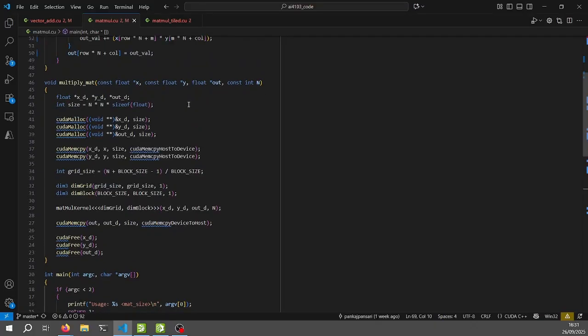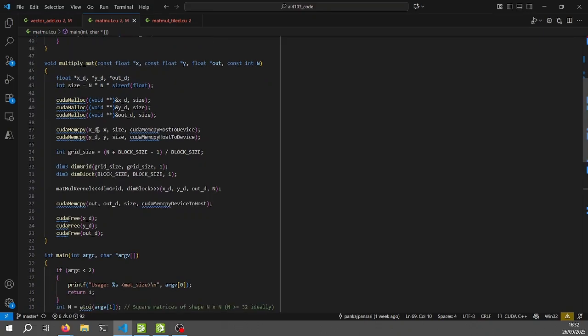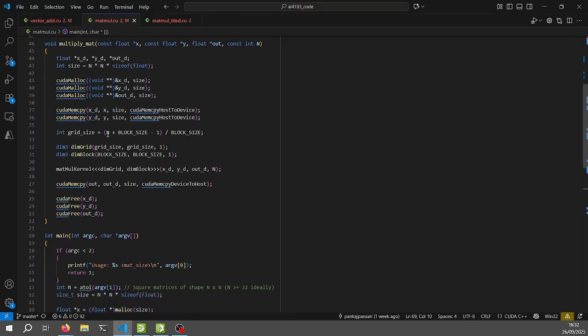And so part 1 of this has to allocate space on the GPU for the input matrices and also create space for the output matrix on the GPU. And again, like we have with the _d suffix, we want to say that these are pointers to matrices on the device, on the GPU. And then we copy the input matrices from the host to the device.